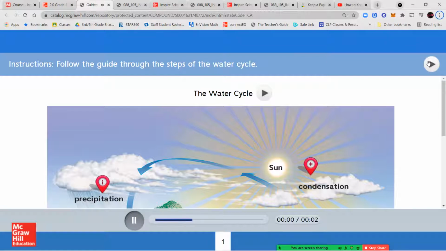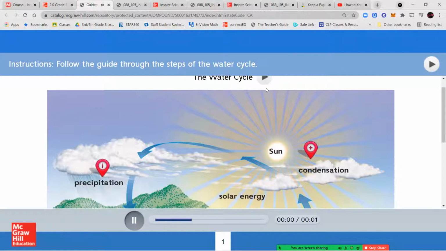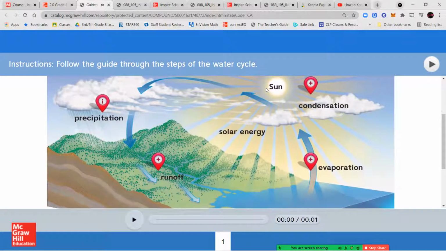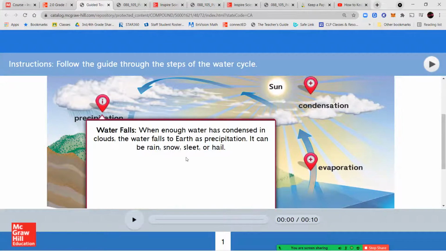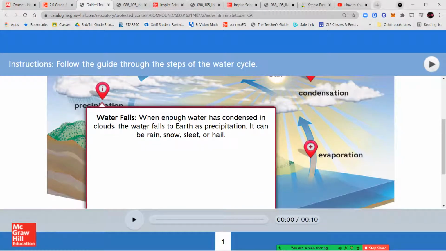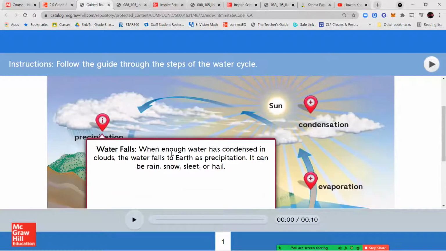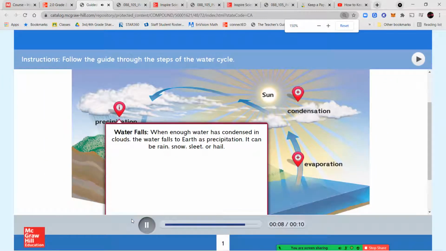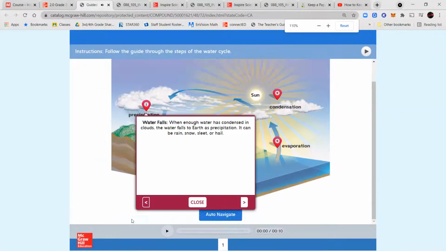Follow the guide through the steps of the water cycle. The water cycle. Water falls. When enough water has condensed in clouds, the water falls to Earth as precipitation. It can be rain, snow, sleet, or hail.